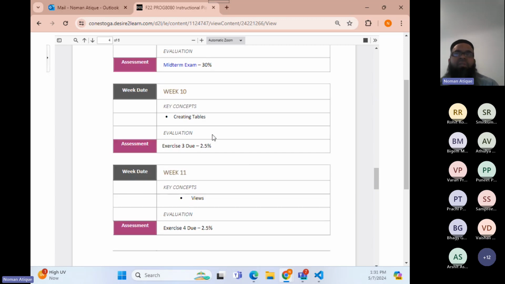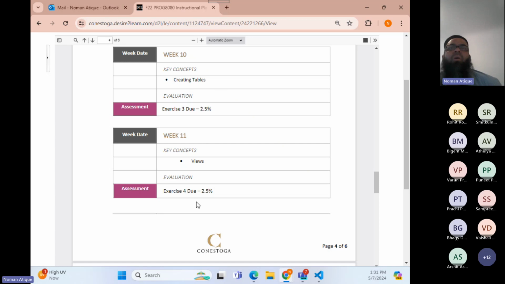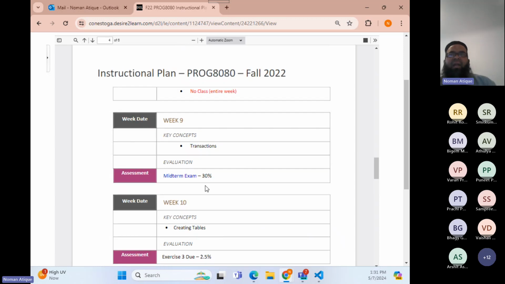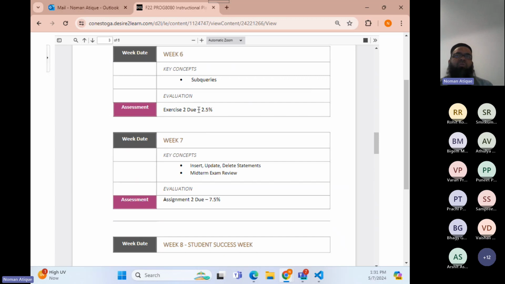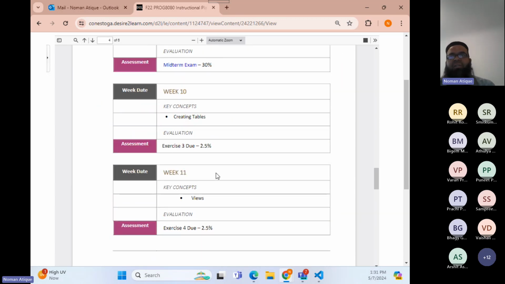Week 10, creating tables: how to create tables by using code, and sometimes by using SSMS. I'll talk about that, so we'll talk about creating tables in week 10. Week 11, we'll talk about views. Again, there is an assessment, exercise 3, 2.5%, and the midterm is 30%, and exercise 2 was due in week 6. So it is just mentioned, and as I said, I'll make that update.